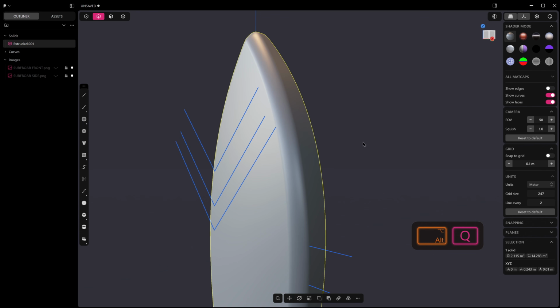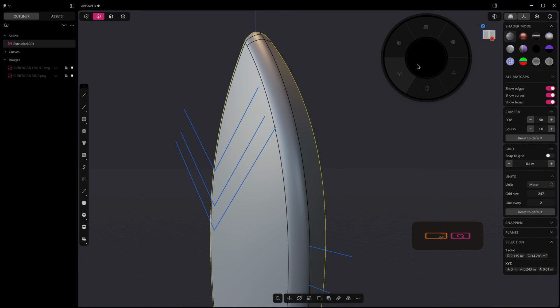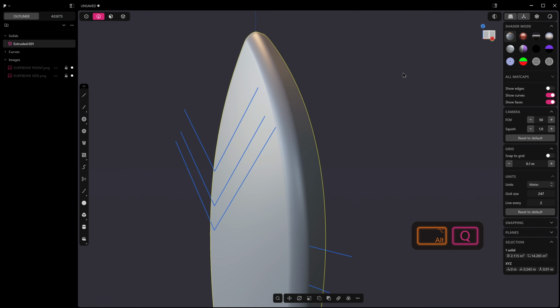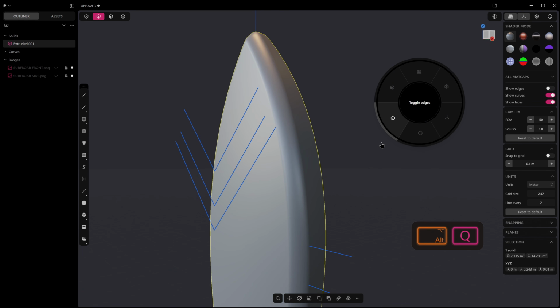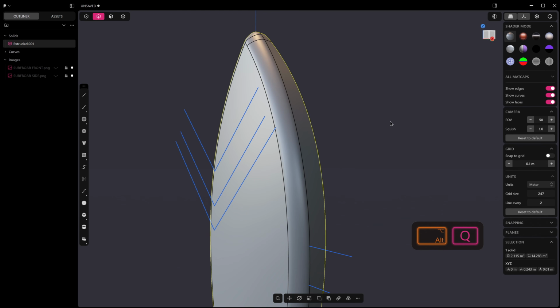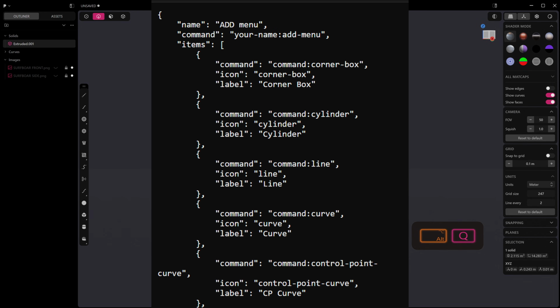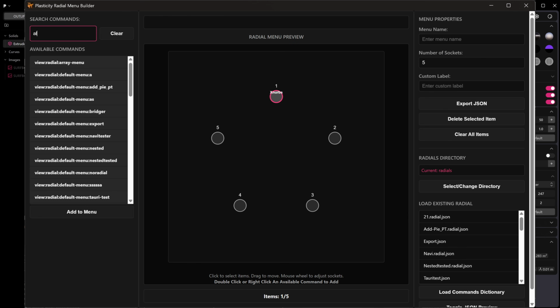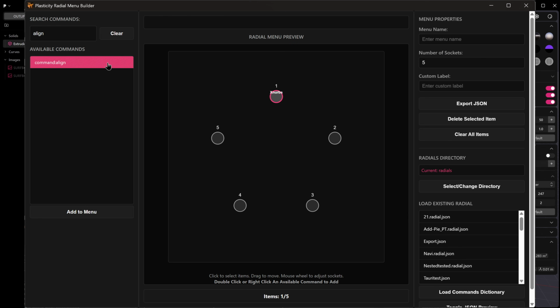So if we turn our edges off, and I'm using a radial menu here, by the way, so you can obviously toggle your edges over here. Radial menus are something that you can set up in Plasticity to get different commands quickly. It is a little bit of a tiring process because you've got to write them basically manually, but I have made a radial menu builder app that you can get off my Gumroad to help you build those in a much more fun kind of way. In any case, let's move on from that.